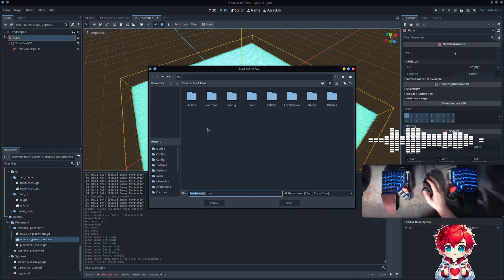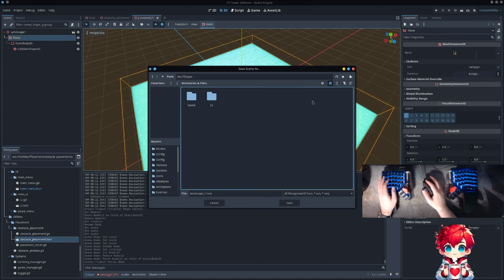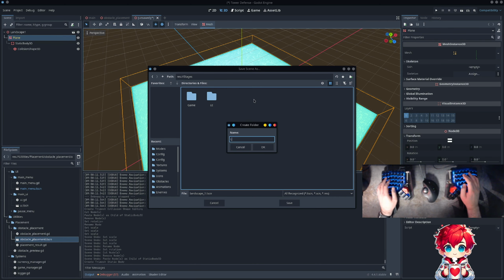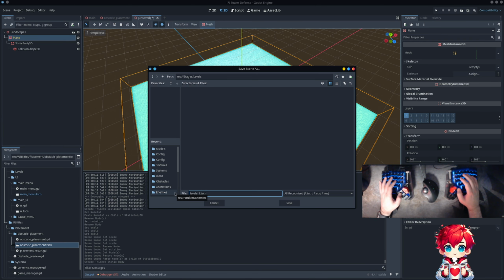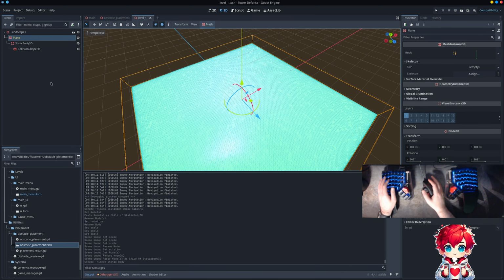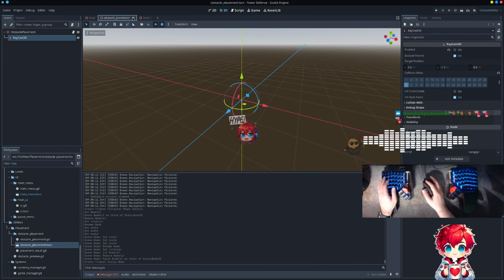I guess effectively at this point, this becomes the level, right? Because it has the terrain. We can add some stuff to it. Do I want to just create a folder called levels? And we'll make this level 1. Okay. And then we'll end up moving things in there.